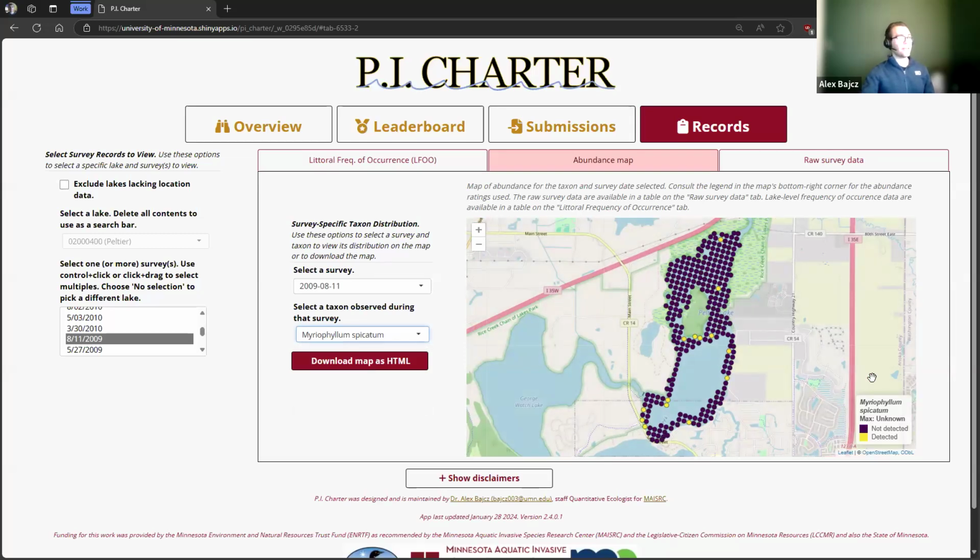Lastly, you will note that there is a button here on the left-hand side that will allow you to download the current map shown as an HTML file to your computer, which will preserve the ability to pan and zoom that map, which is pretty cool and makes it a great option for sharing. Now, I want to note that only about 50 to 60% of the current survey records in PI Charter's database contain location data for the spots that were surveyed. Without those location data, we can't draw a map of the data.